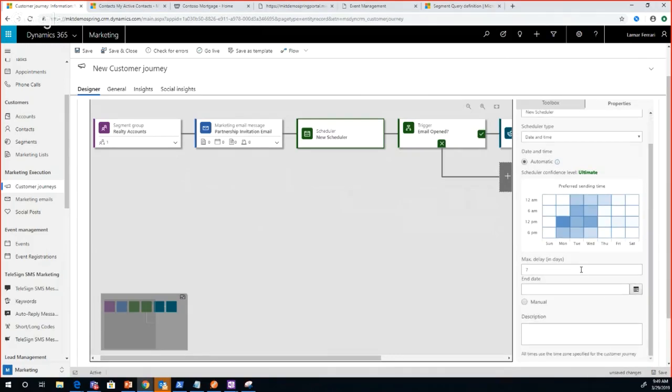So I can define what is the delay during which the email potentially needs to be sent and how much delay it can take, and let the system, based on its own intelligence that it has gathered for each particular context, try to send the email at the best potential time. So now I have created my campaign.